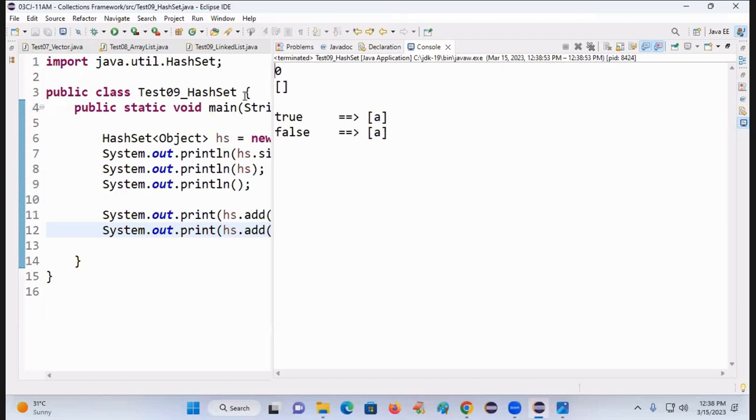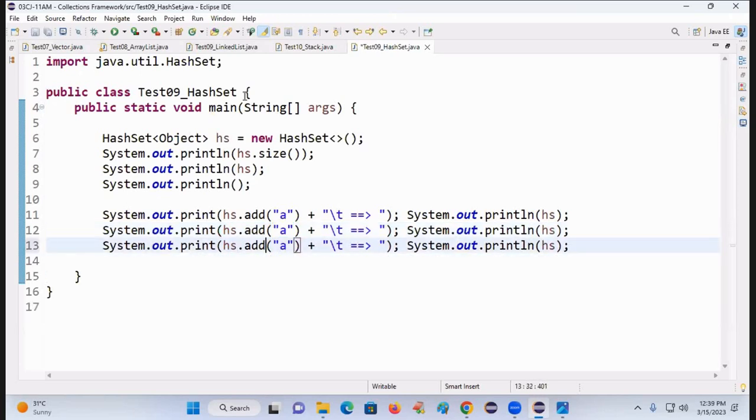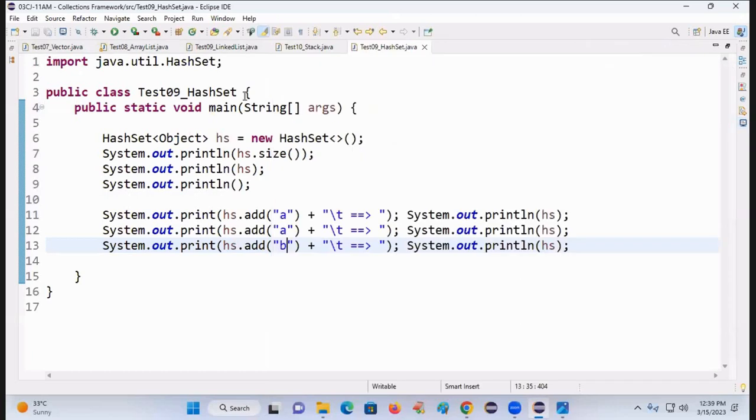So why does the add method return type Boolean when the collection is growable? In a set, unique objects only are allowed. If you try to store a duplicate, it is not allowed, and add returns false. Now I'm trying to store B, homogeneous or heterogeneous? Homogeneous. Allowed? Yes. A, B.